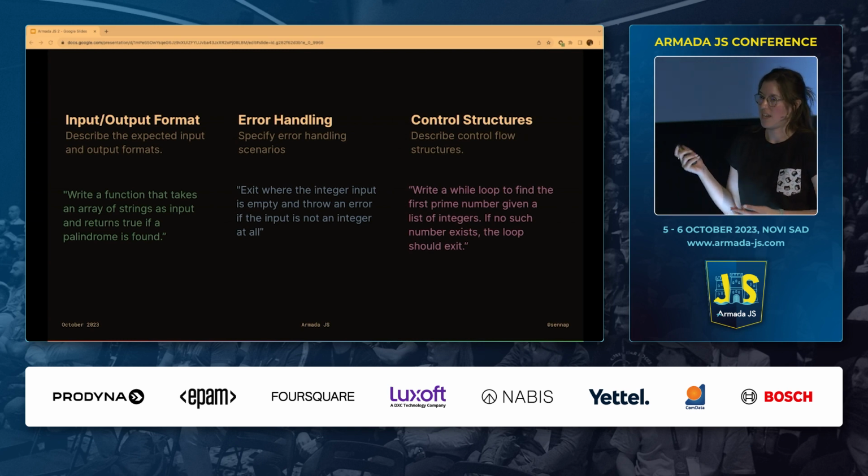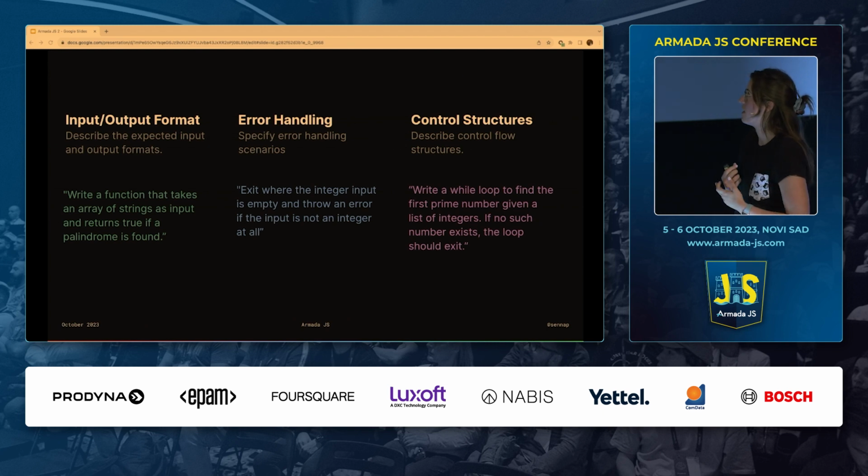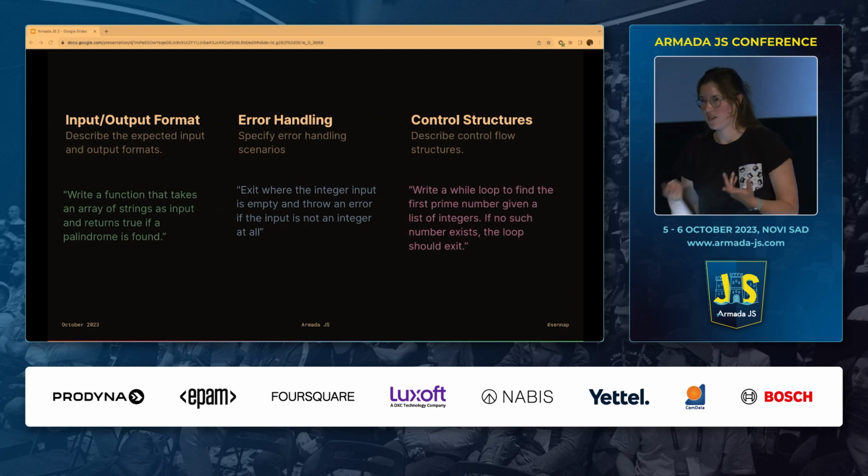Same thing with errors. You should tell it exactly to exit where the input is empty and throw an error if the input isn't an integer. Just being very descriptive there as well. And if you're writing loops and defining different types of exceptions, just tell it how to find the first prime number given a list of integers, and if it doesn't do what you expect, then it needs to exit. These are the types of ways that you can prompt it with a natural language comment, but you just need to be specific.